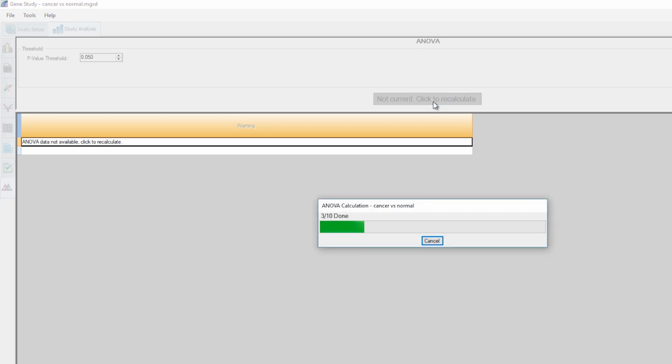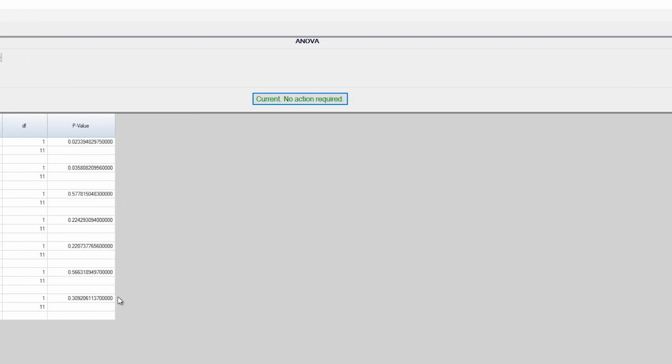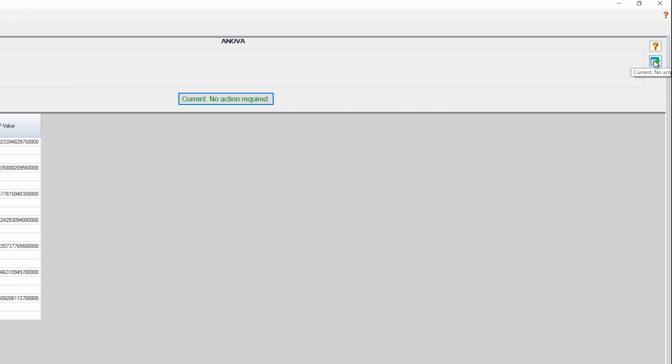Once the calculations are done, we can view the ANOVA results for each of the genes in our study. And we also have the ability to export the R script if we want to perform further analysis in R or another dedicated statistical tool.